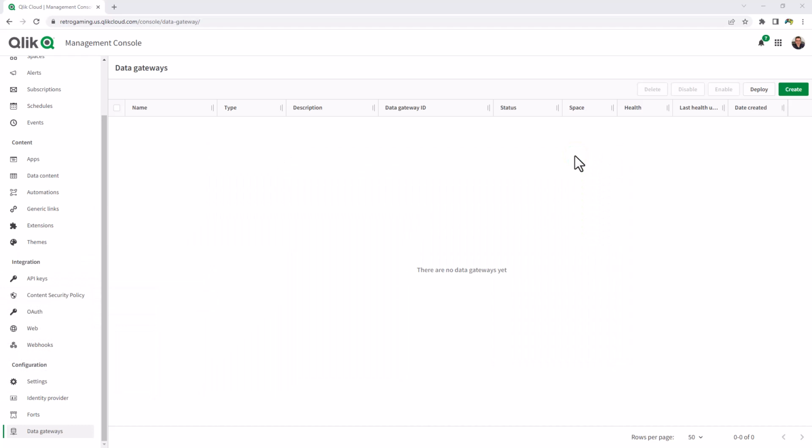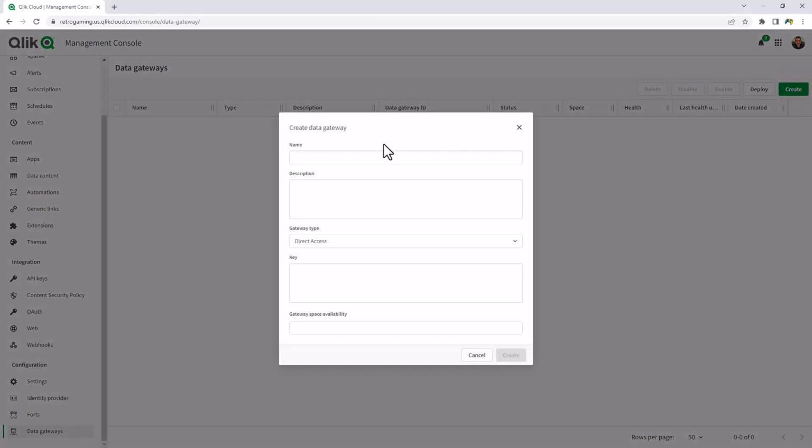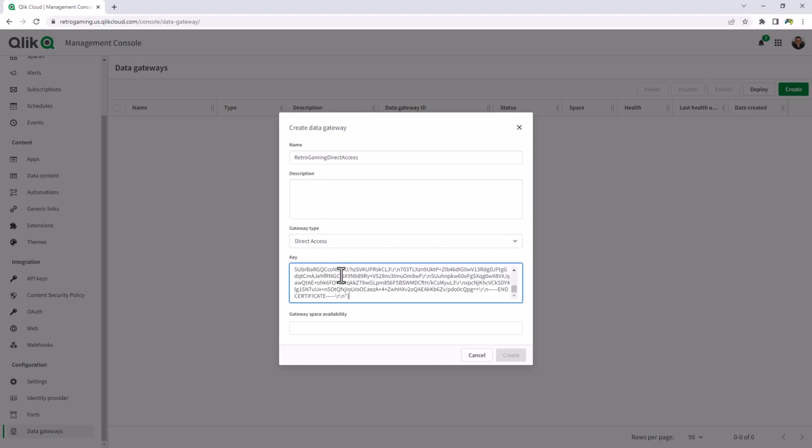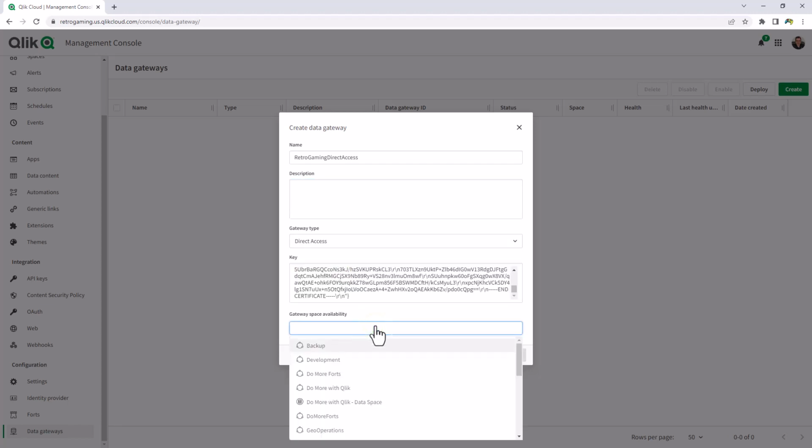And now within my Qlik Management Console, click Create. Just going to give it a name, calling it Retro Gaming Direct Access. You can provide a description. Gateway type is Direct Access. Paste in the key. And then choose a space.